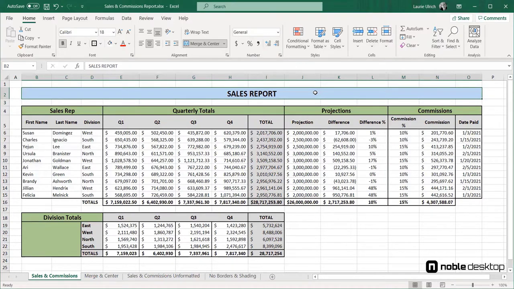The title of each of the 4 sections of the report are merged to span the columns in each section. Sales Rep spans cells B4 through D4, and Quarterly Totals spans cells E4 through I4, and so on for the next 2 sections.